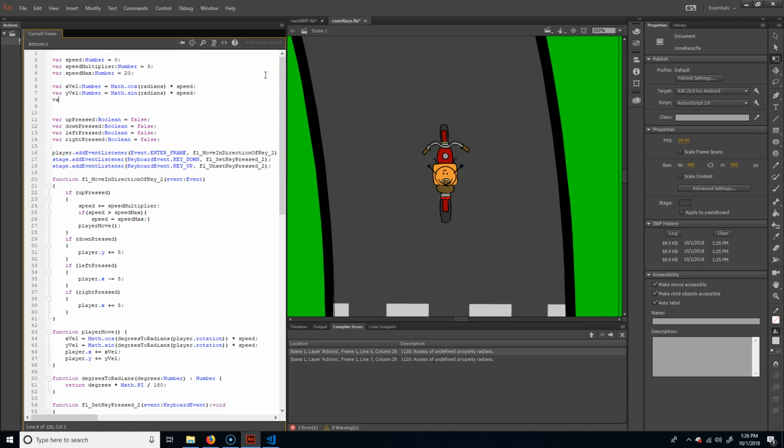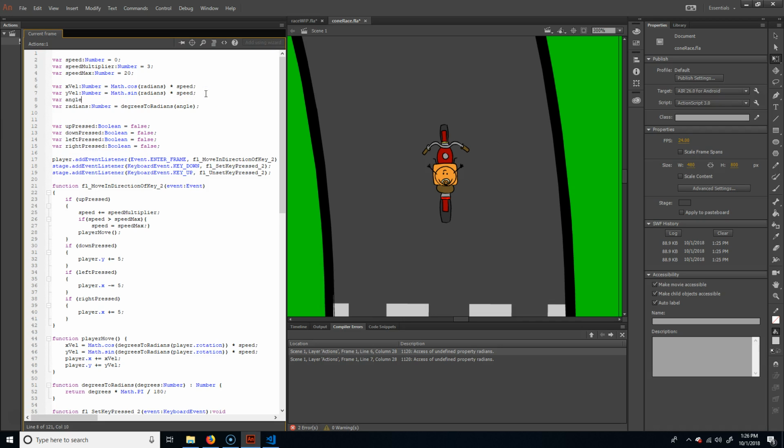So up here, you need to make a variable, and it's going to be called radians, and it's going to be of the type number, and we're going to set it equal to degrees to radians, which was that function we made earlier, and we're going to send it the angle. Okay, so we also need to have an angle variable as well. So let's go ahead and set the variable for angle up here, variable angle, and that's going to be a number. So that's just going to store what our angle is, and I'm going to set it initially to 45.